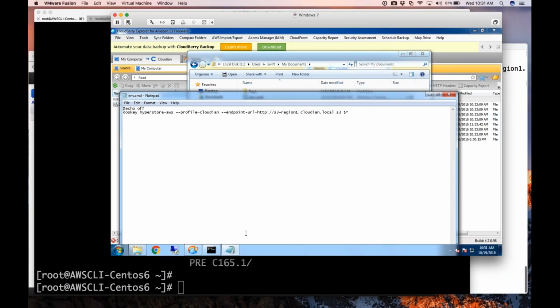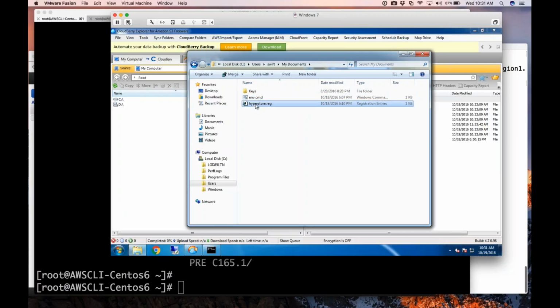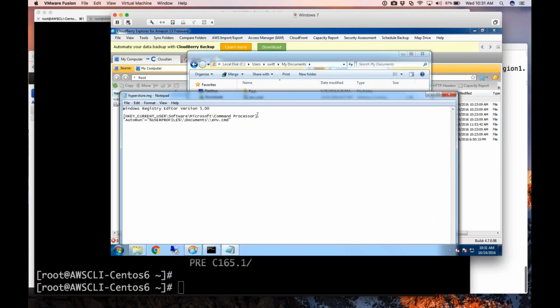To get that to work every time I open up CMD in Windows, you need to edit your registry. And so I created this quick little reg file, but you could do this with regedit as well. And so you're in HKEY_CURRENT_USER, Software, Microsoft, Command Processor. You're going to set AutoRun so that anytime you open up the command prompt, it's going to go to my user directory, documents, and it's going to run that command. And that's simply the equivalent of bash_profile or bashrc for Windows.